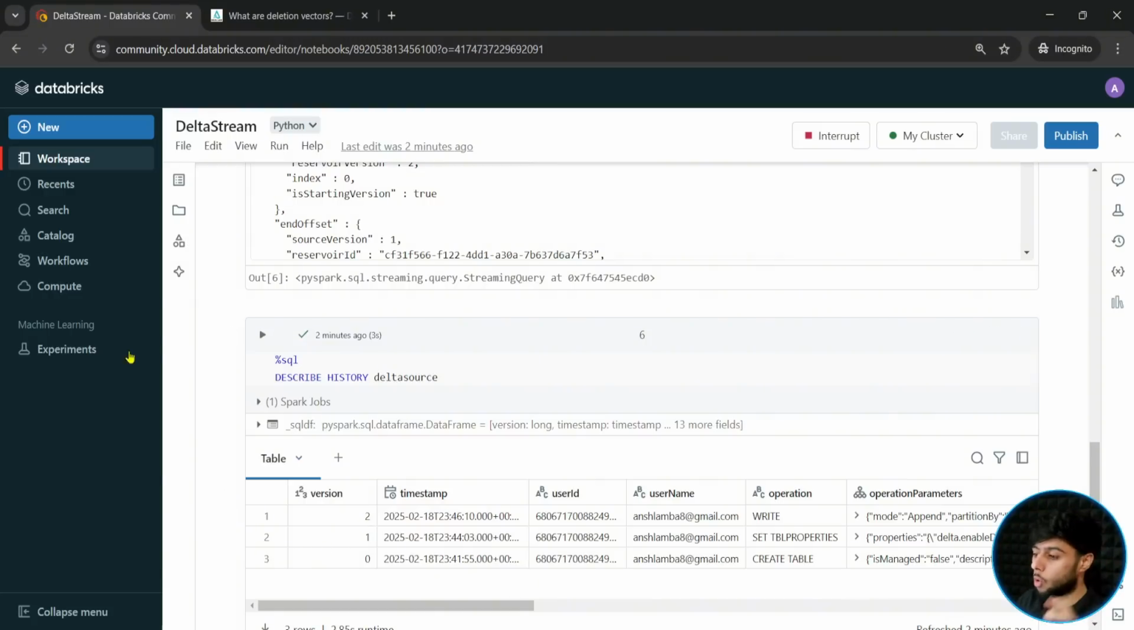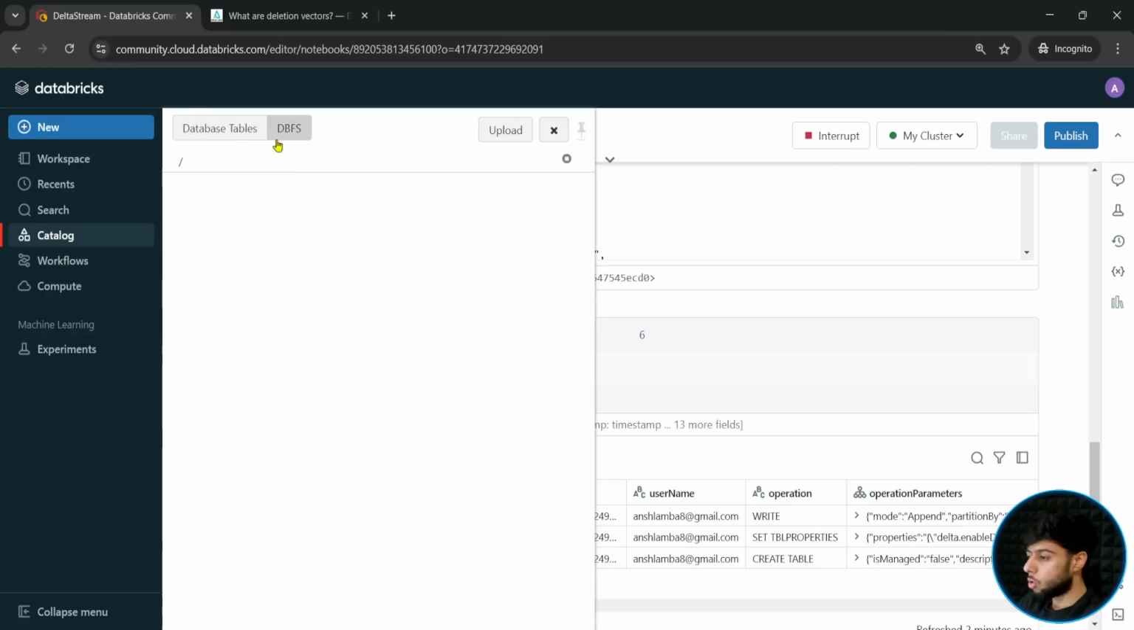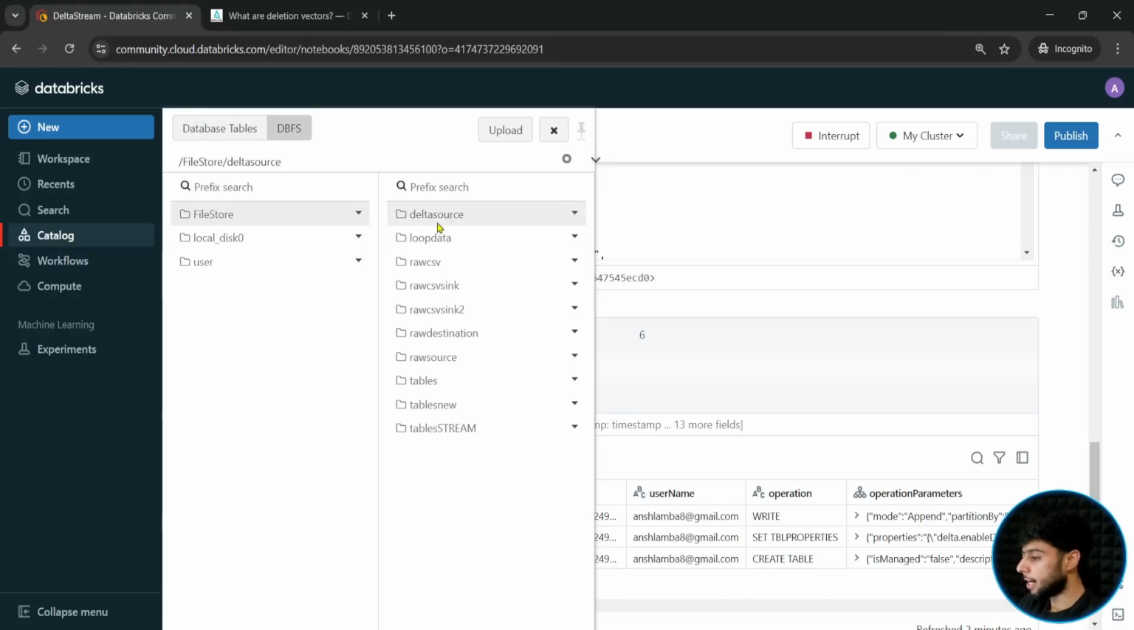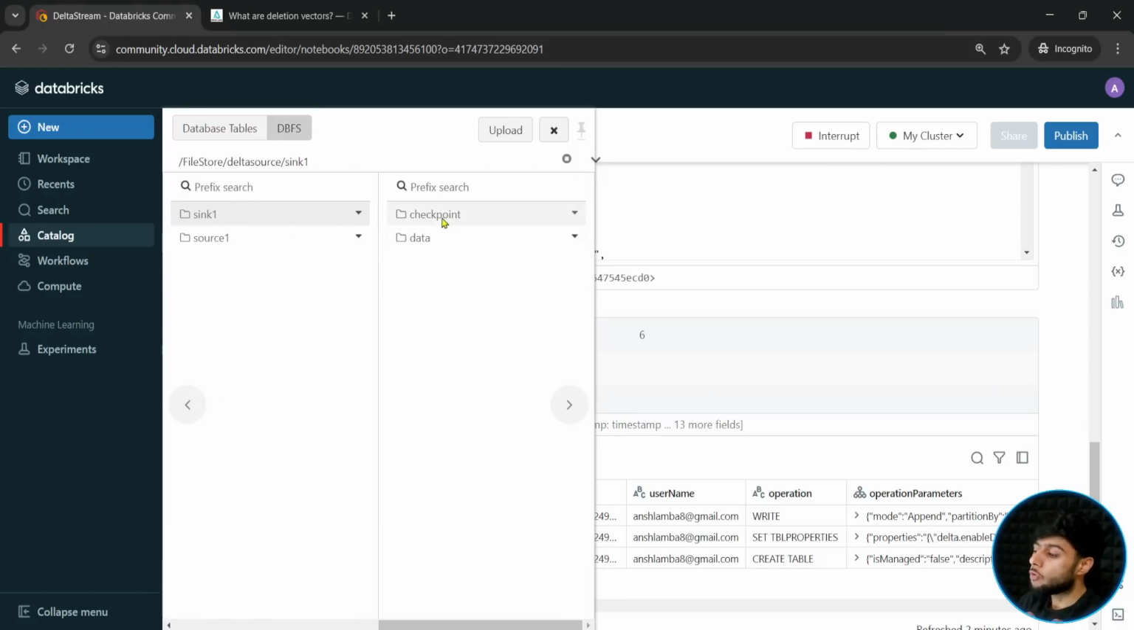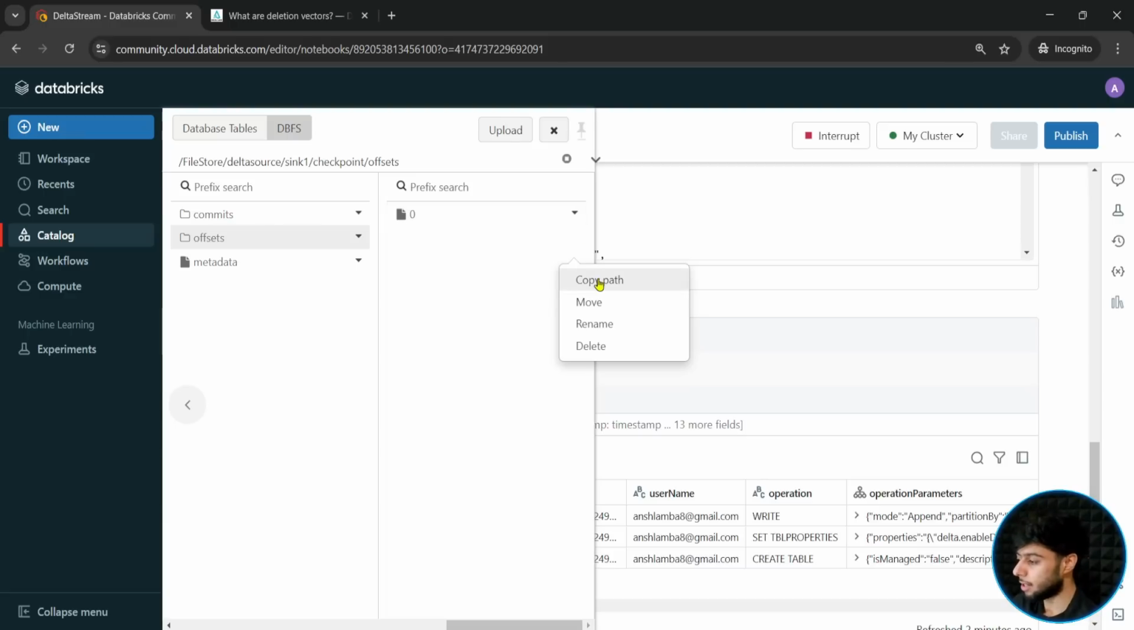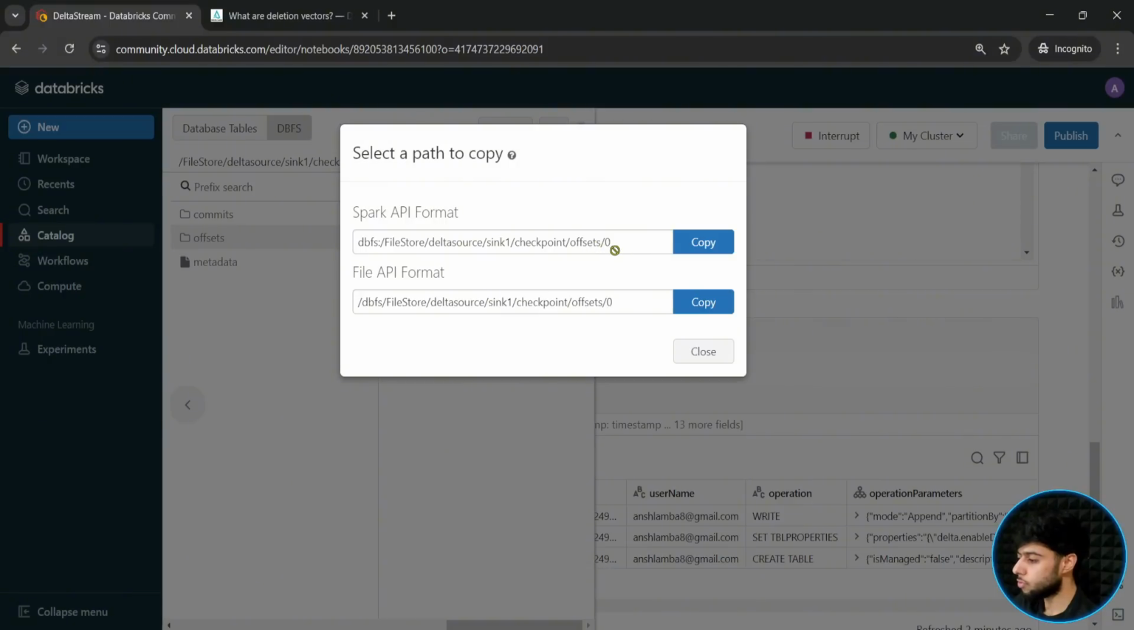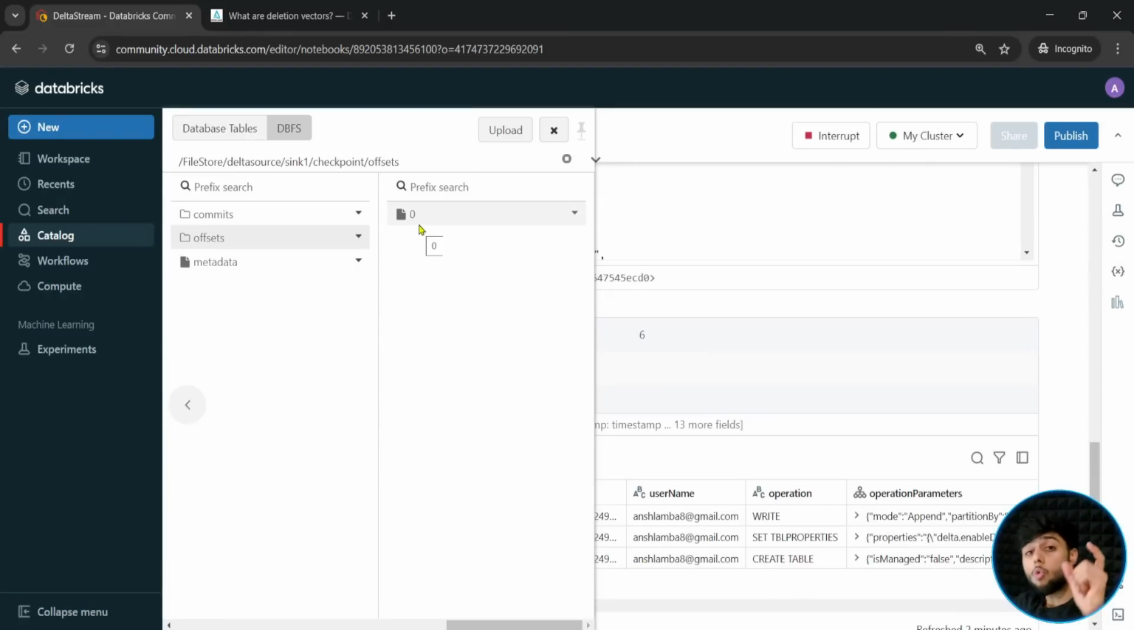Very good. So now if I just go to catalog, and go to DBFS file store, and then obviously delta source and sync one, you will see a folder called checkpoint, and a folder called offsets. Within this you have the 0th JSON file. If you copy the path and query this particular JSON file, you will see the reservoir version as well, because this information is stored here.